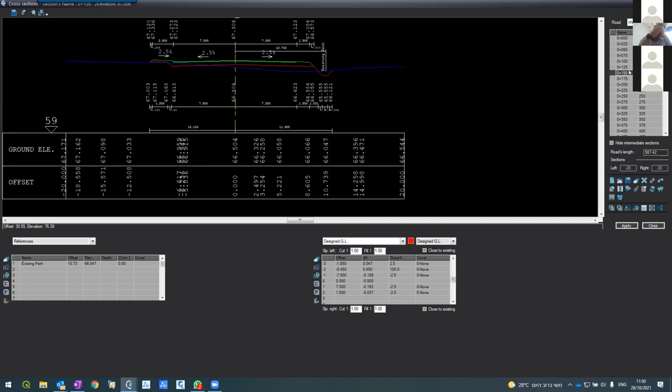Questions, guys? Before we wrap up, yes, there was a question here. Do we have discussion about road intersections? Not in this training. And in fact, I have to be honest with you.